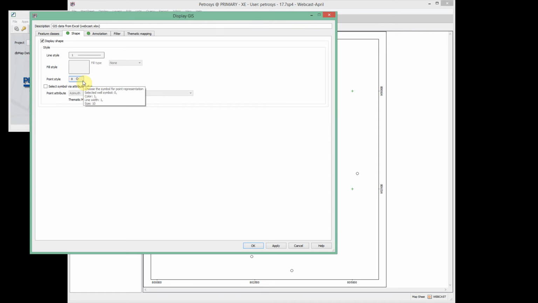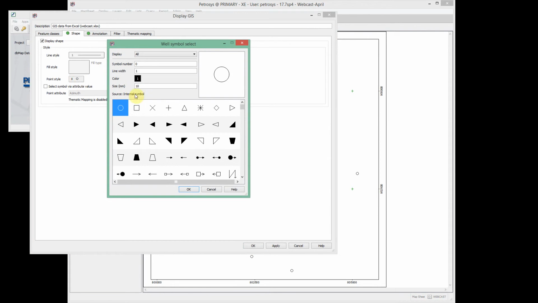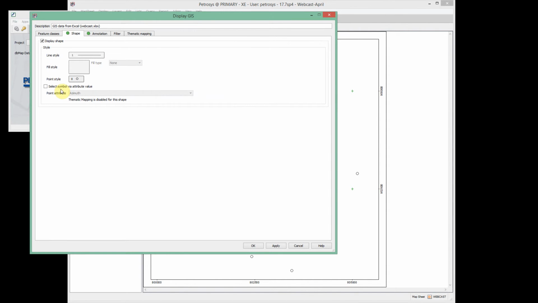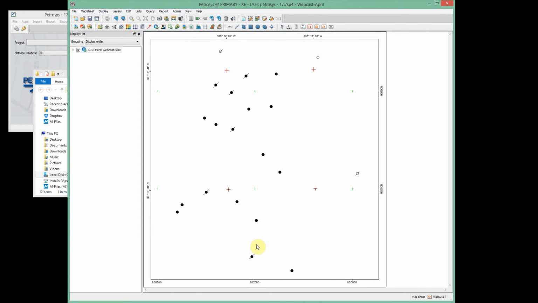There are several hundred symbols, and each company can add to this list. This option will use the same symbol set for all points. I want a proper symbol for each, so I will click OK to this window and use the option below. I will toggle on the Select Symbol via Attribute value and choose the PET-SYM column. At this point, I'm going to click OK and see if the correct symbol is displayed.